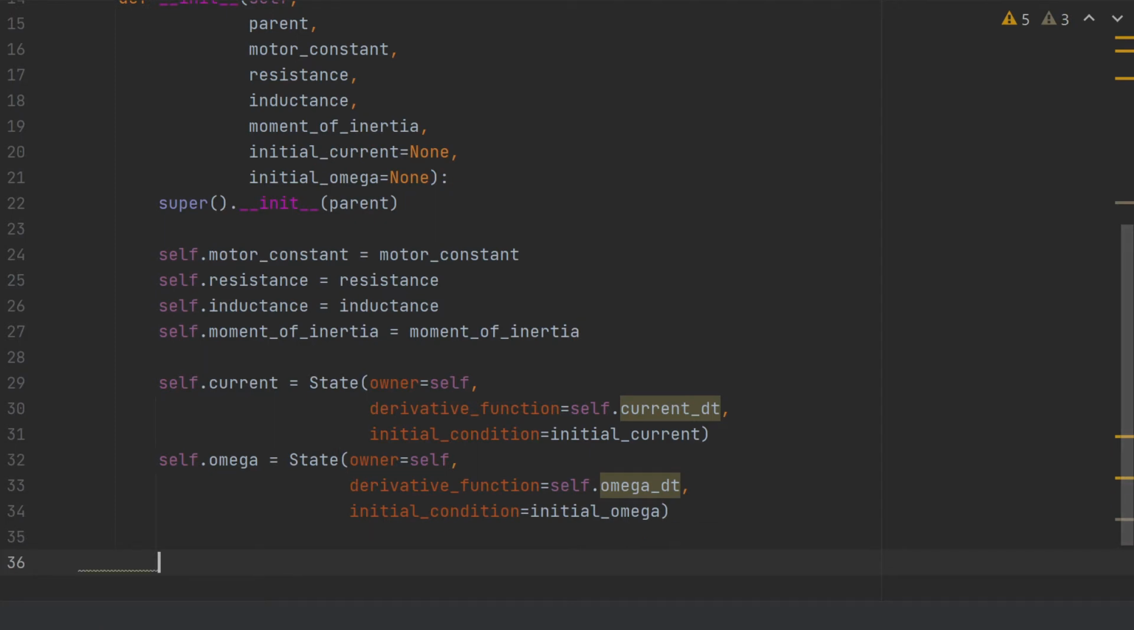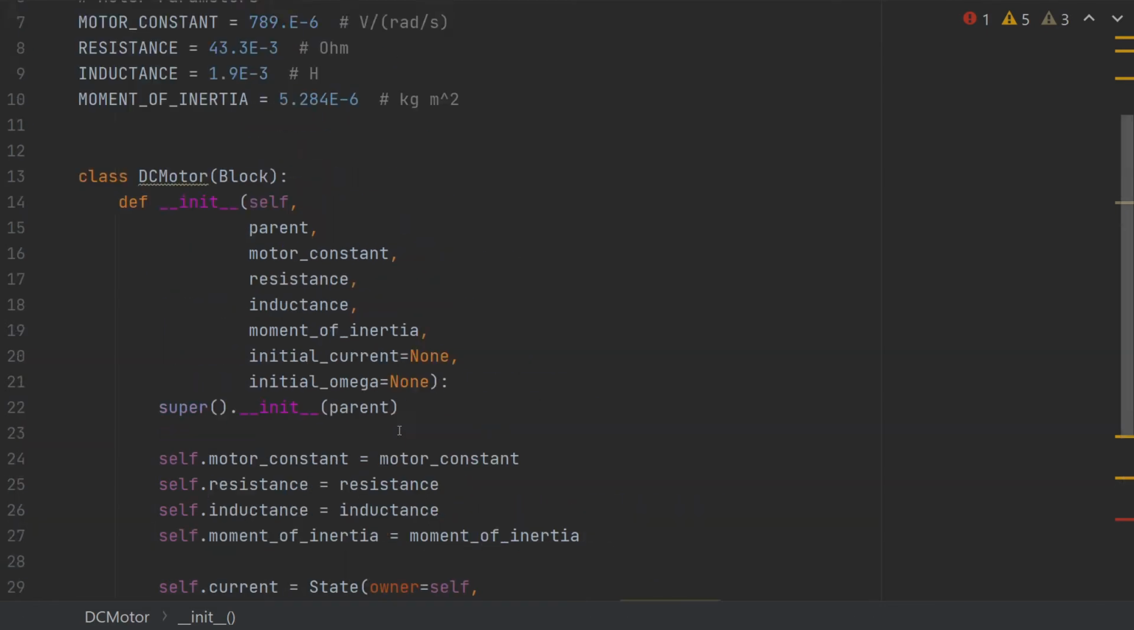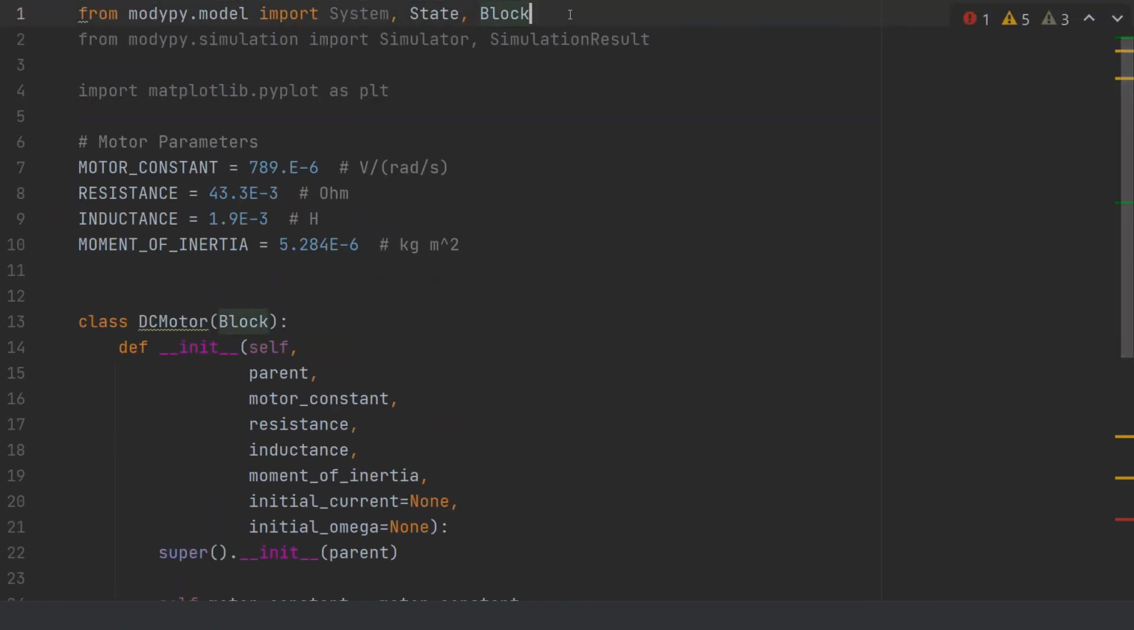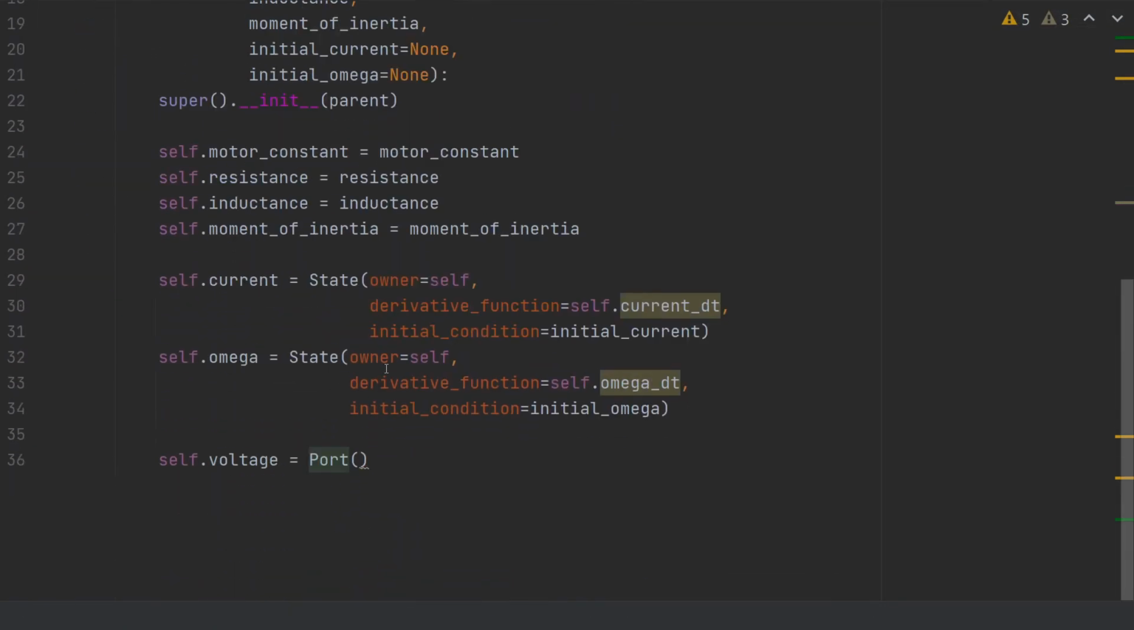Now we need to declare our input ports. We have two input ports. One is the voltage, and for that we will need the Port class from the MoDyPy model package. So I will add that here as well. And that port is, as I said, simply a placeholder. You can also specify a shape here so that the port can only be connected to signals of that shape. But as the default shape is for scalar ports, we simply use that.